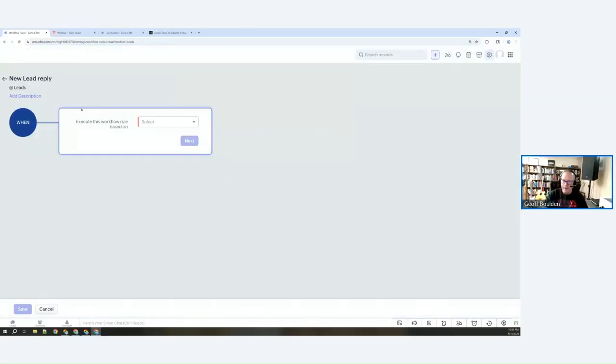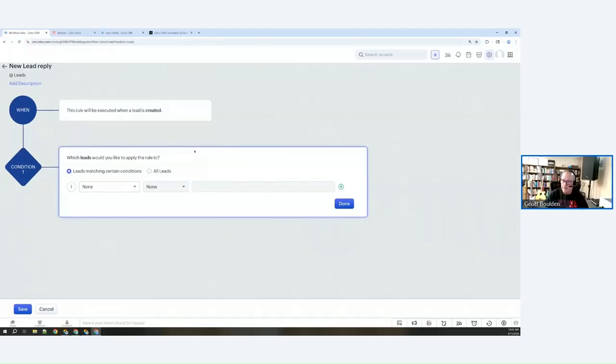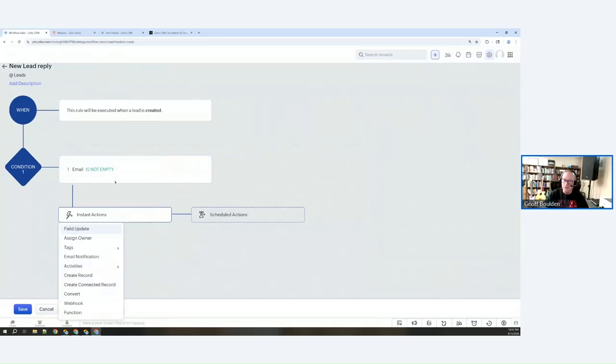This is a trigger and action model. So when will this workflow work? I'll say when a new lead is created. And then I could do it every time, but I'm going to actually put a condition on here that says the email is not empty. Because if it doesn't have an email, I don't want to try to send something. So it's got to have an email address. So this is just a condition.